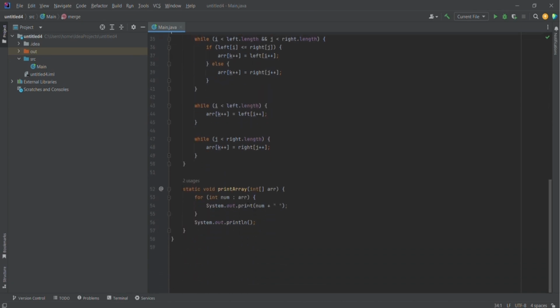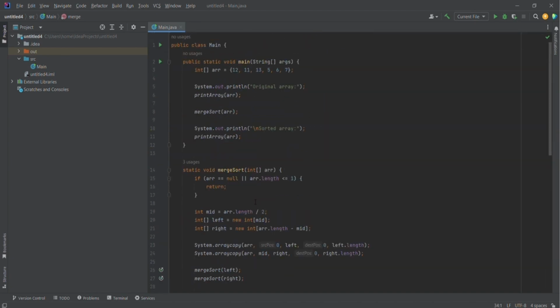In the last method, printArray, this line declares a method which is responsible for printing the elements of an array. And this line uses an enhanced for loop to iterate through each element of the array and print it. The line adds a new line character after printing all the elements of the array. So we're going to run it.